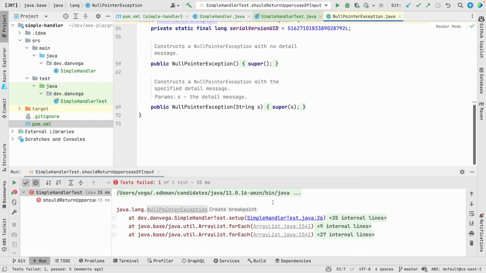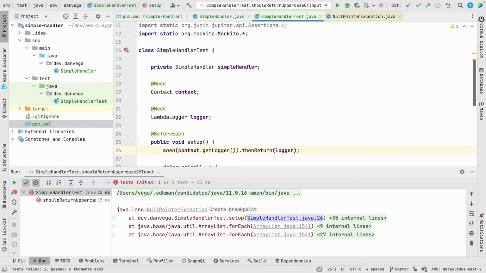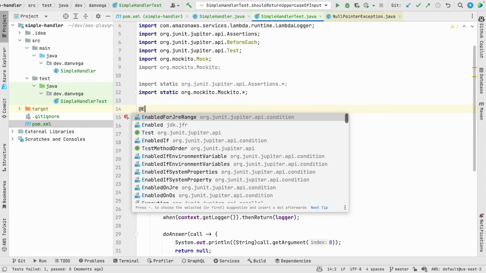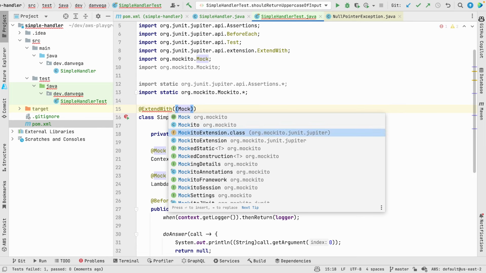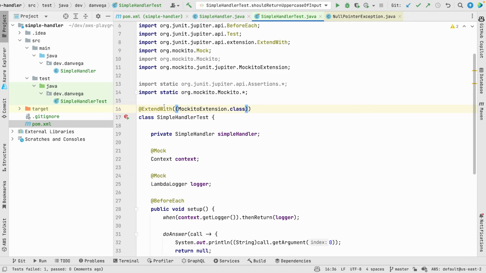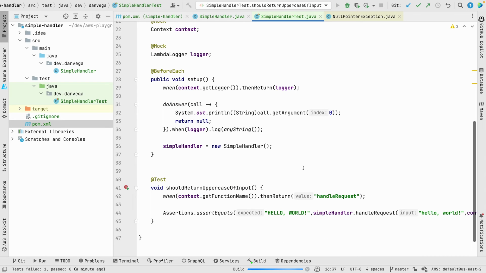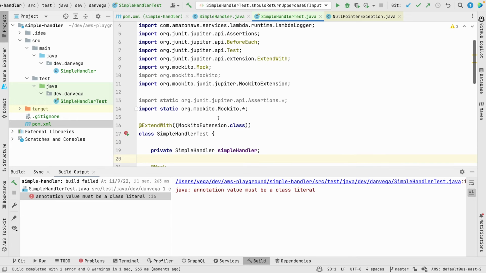This is always fun. So let's see where that happened. context.getLogger. Then we're going to return logger. Okay, I think I forgot something here. I did. Oh, Dan. Extend with MockitoExtension.class. We need to extend with Mockito or we're not going to get that mocked version. So let's try that again. Oh, must be a class literal.